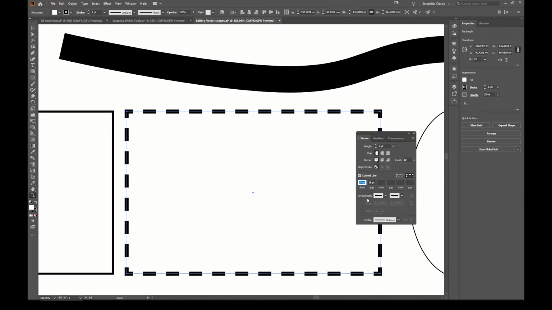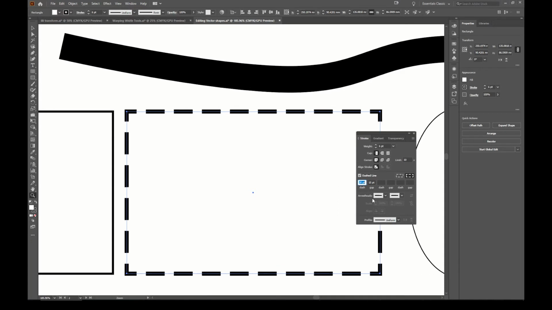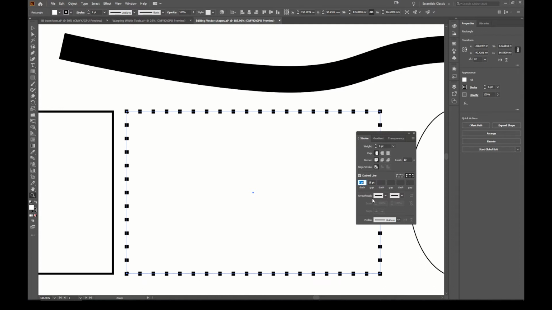You can do that, either you can type in directly into the input dialog, or you can pop your cursor in and just scroll your arrow up or down. So scrolling upwards will increase the number, make the dash longer. Scrolling down will make it shorter.